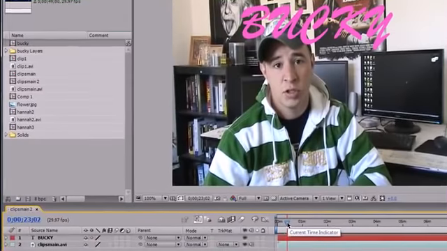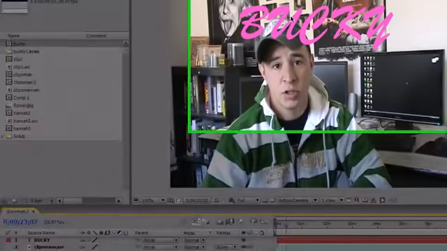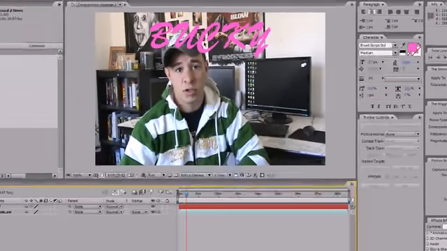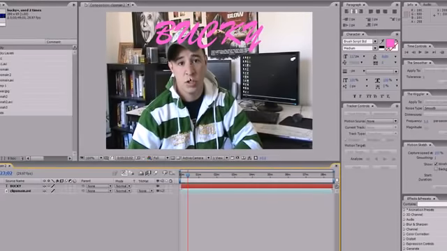Now, motion tracking allows you to take one layer, such as this text right here, and have it follow along with something on the screen. What I'm going to be doing is taking the movement of my head as it bobbles all around the screen and attaching this text to it so it follows along with it.